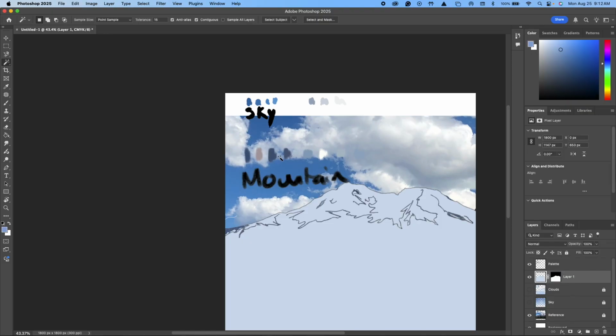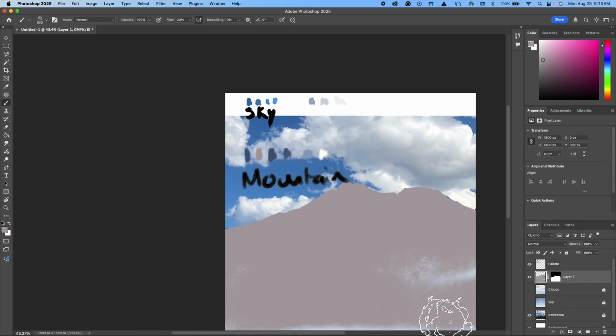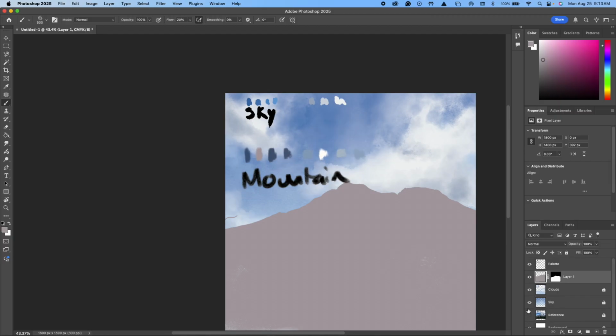And then I can basically do the same thing. Select a color. Maybe this will be my base color, nice and light. And then when I come in, I can paint, but it will not go into my sky shape, right? So very nice feature. And so by no means complete, but at this point we could turn back on our sky, right? Turn off our reference, and you can see the piece starting to come together.